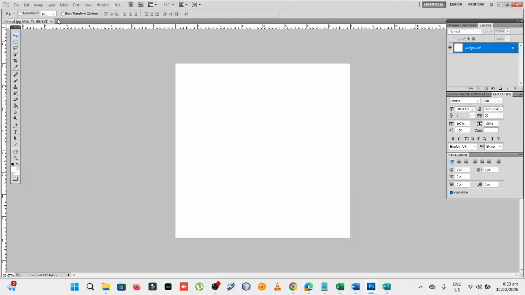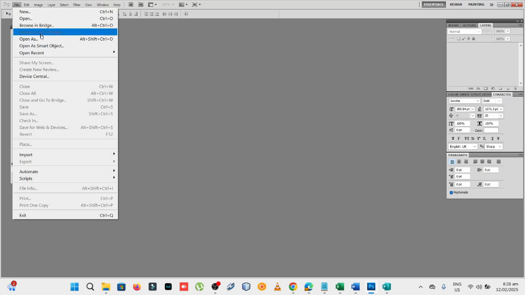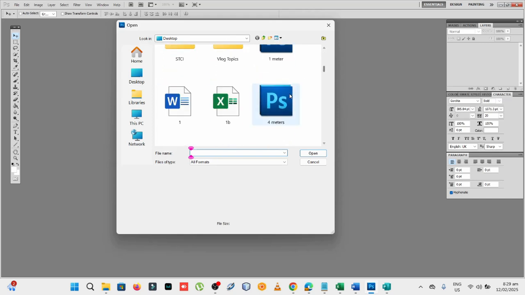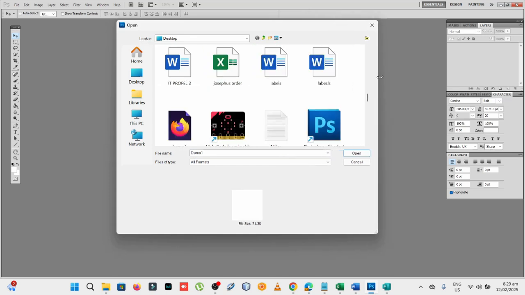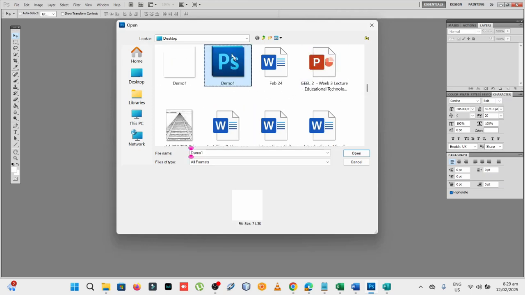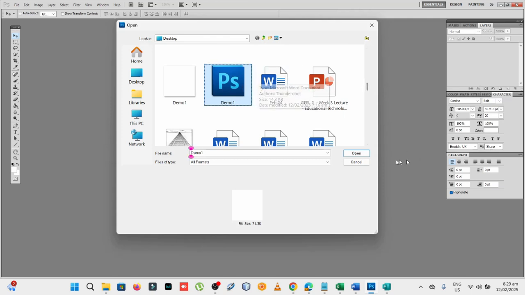Next, we're going to try to open the Photoshop project that we created. So let me just close it for the time being. Click on File, Open, and then locate the PSD file that we created. So we created Demo 1. Most of the time, computers will display a PS logo on top as a thumbnail for your Photoshop projects.